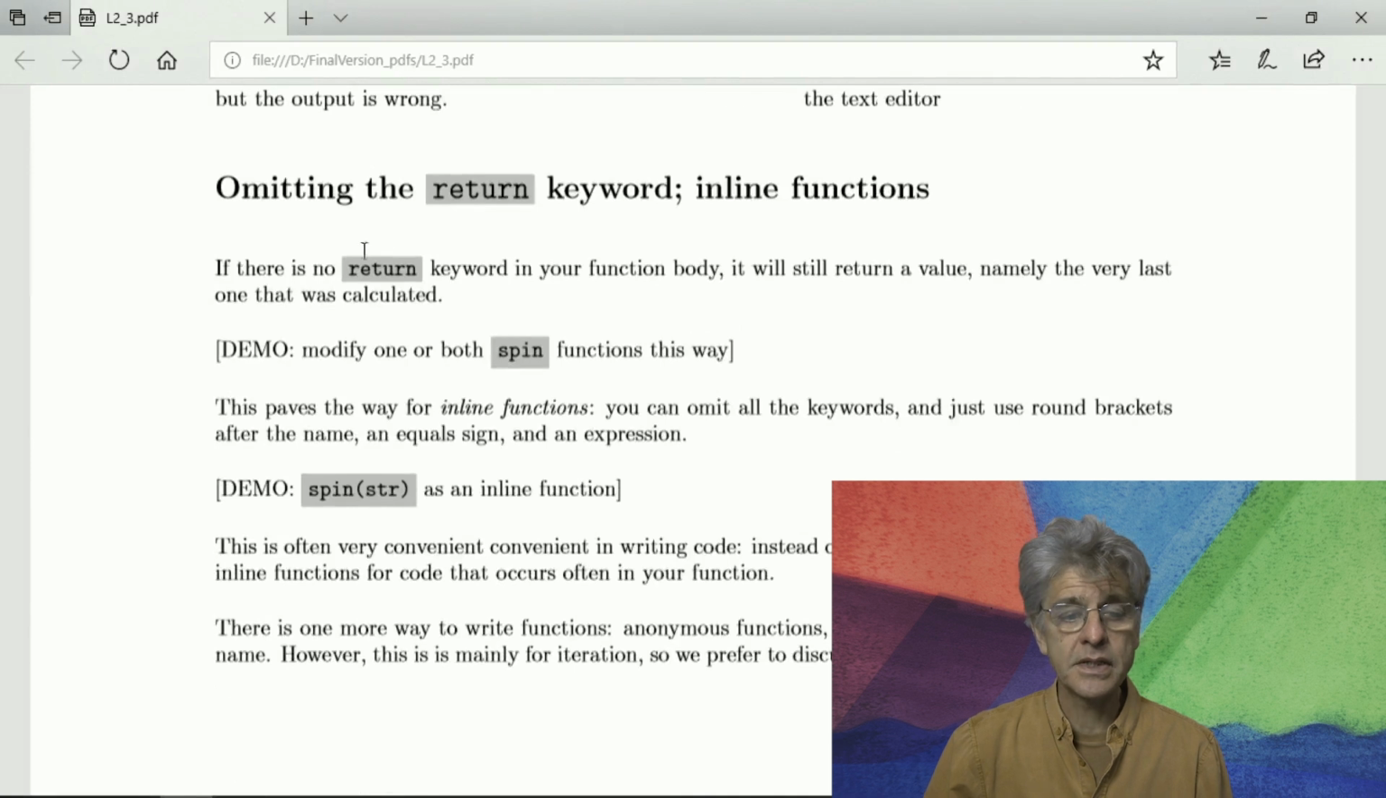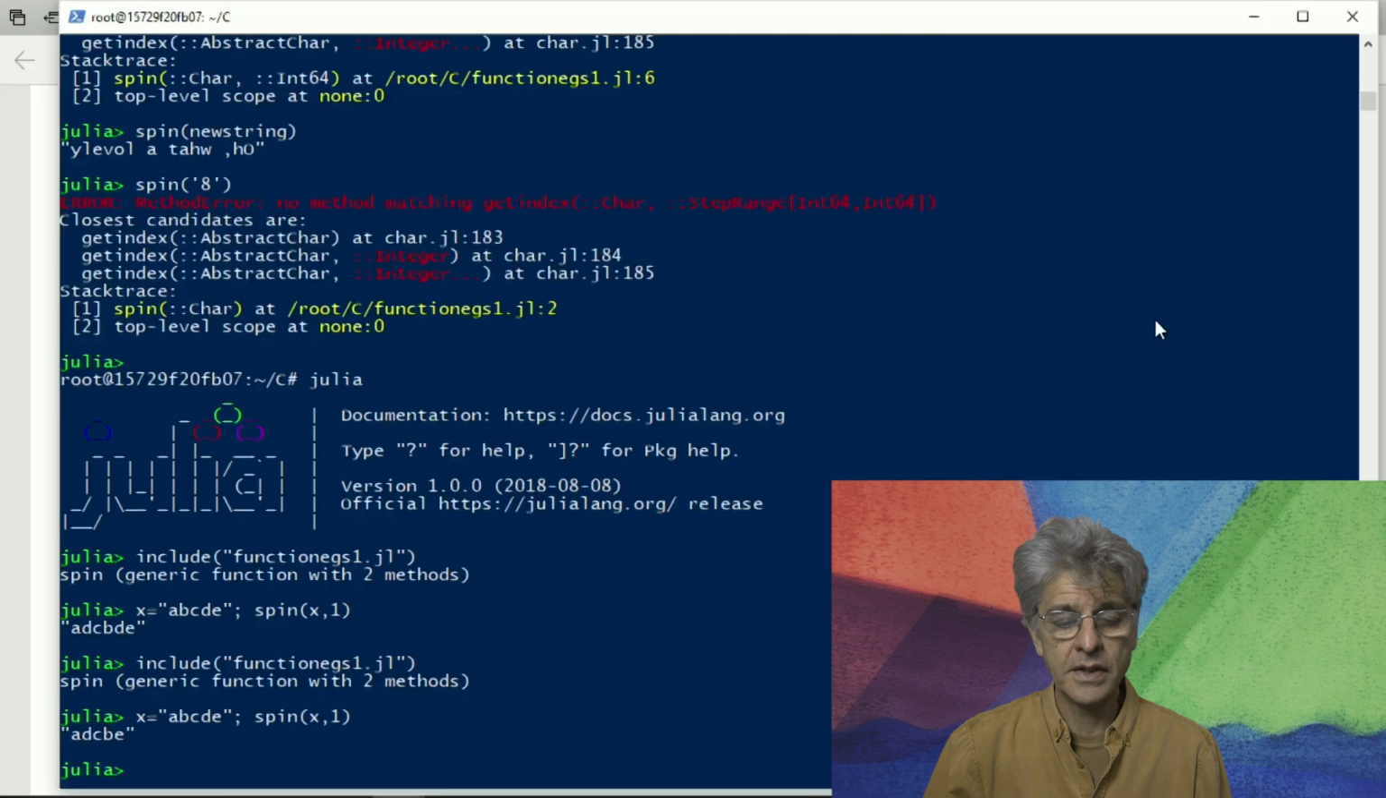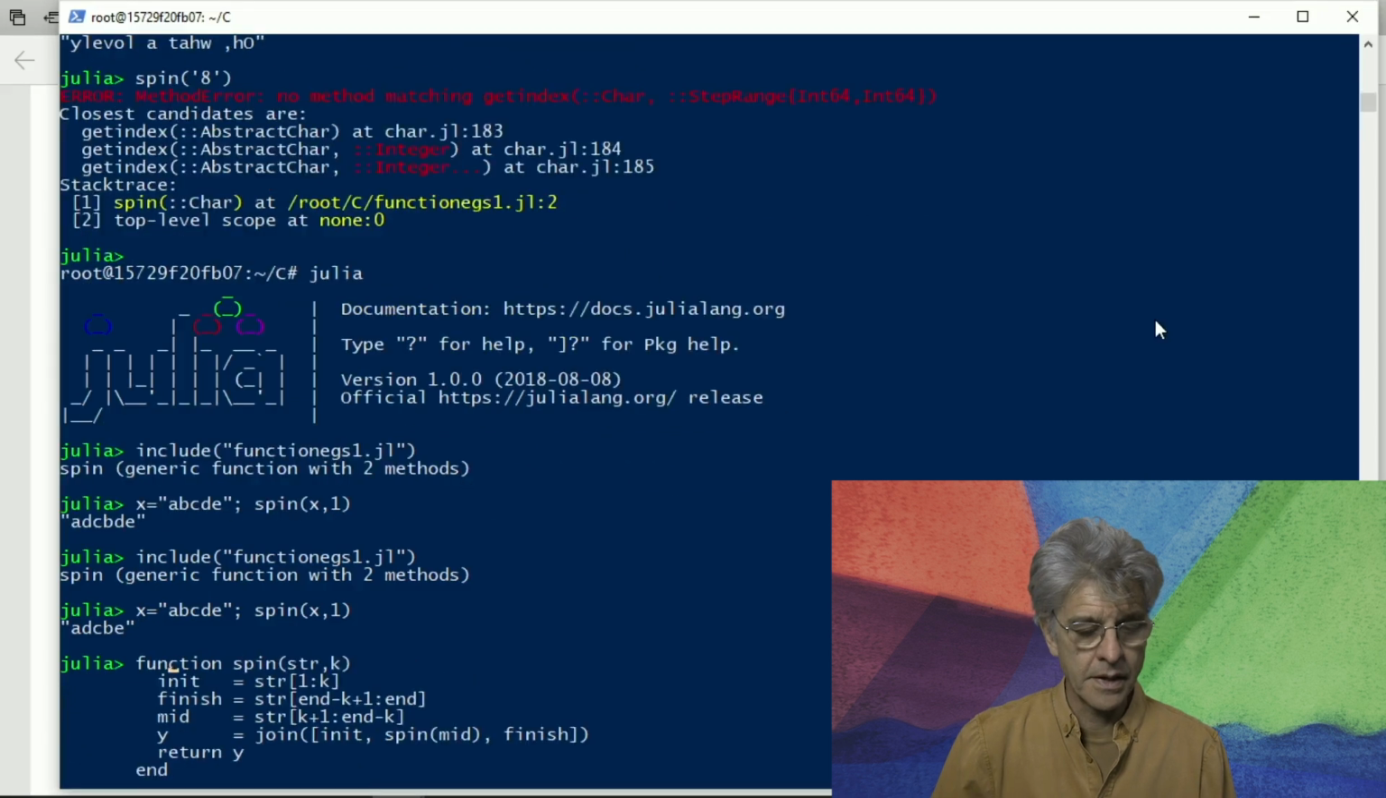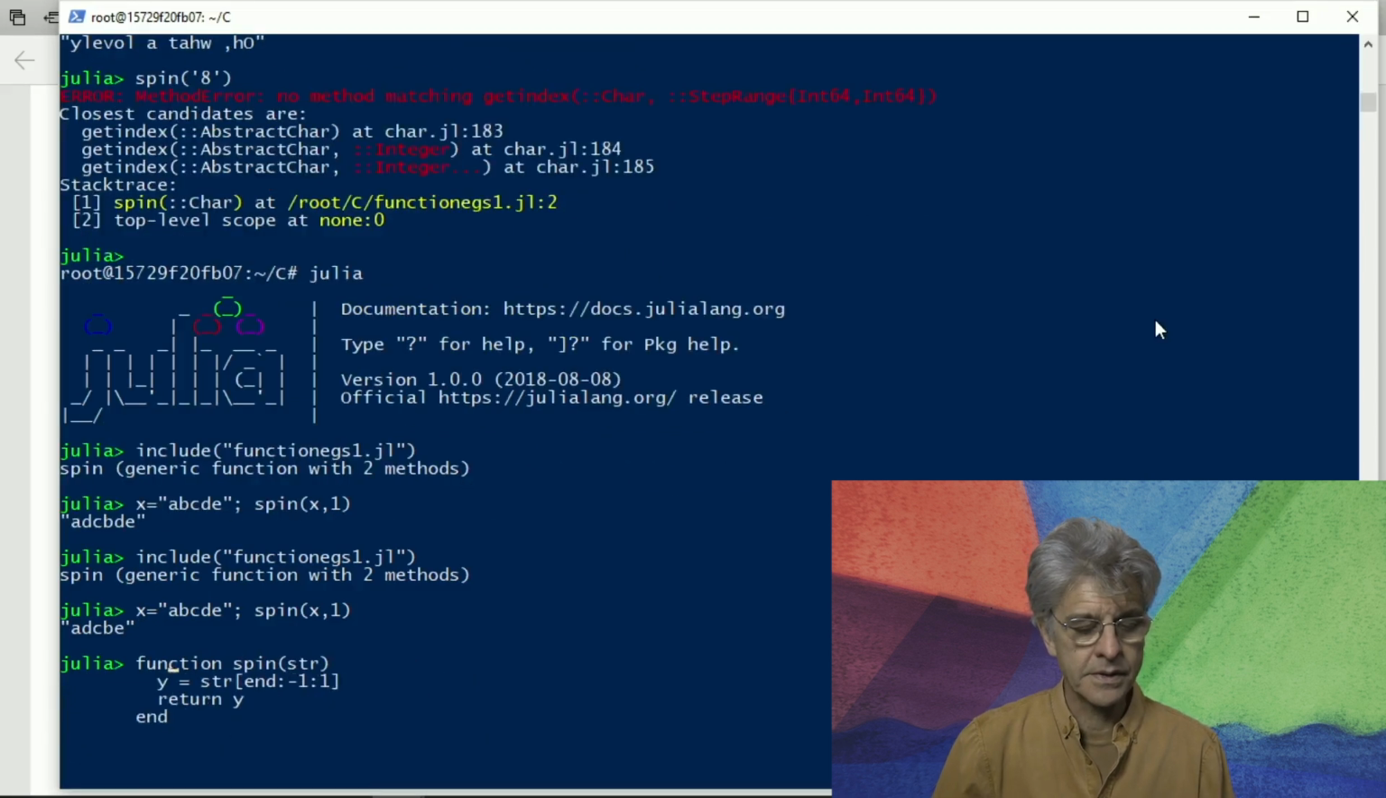It's actually, as we say, optional. So if there is no return keyword, it will still return a value, and that will be the very last one that was calculated. So I can go to this, and I can change that, and I can take out this entire line.